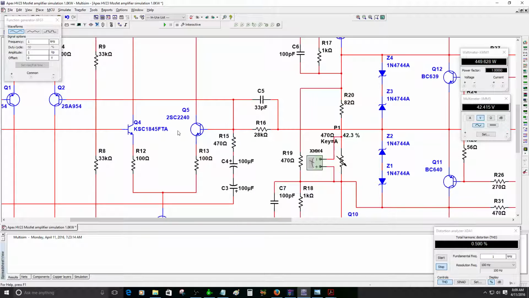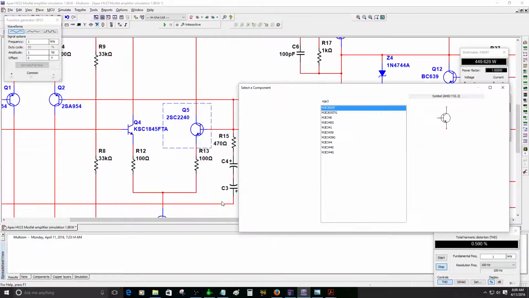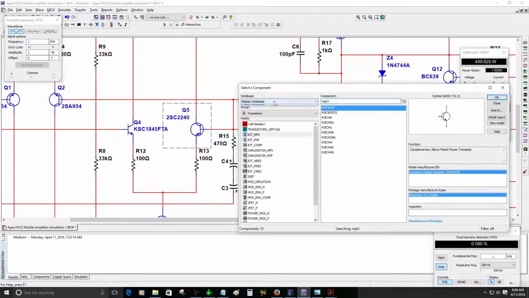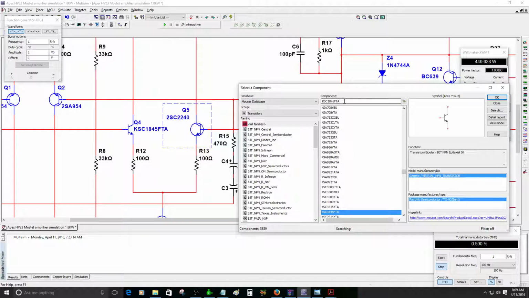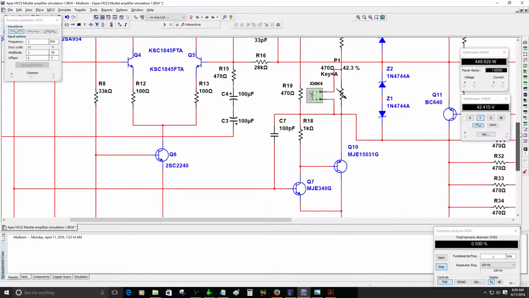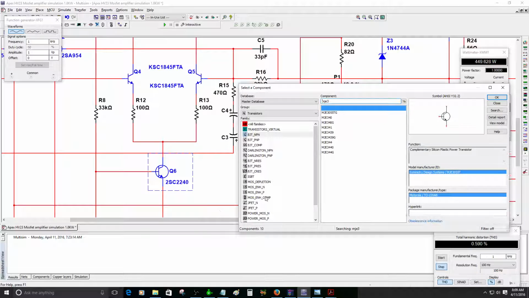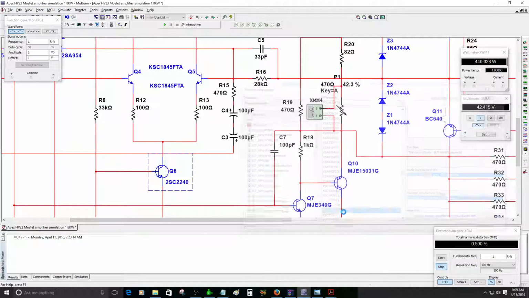So what I need to do is do the same thing with the other transistors. Replace those. There you go, right here. KSC1845. So these are the ones that I need to replace because the other ones are difficult to find, and I need something that is not that difficult to find. You need to be able to find it quickly. So there you go. All right.